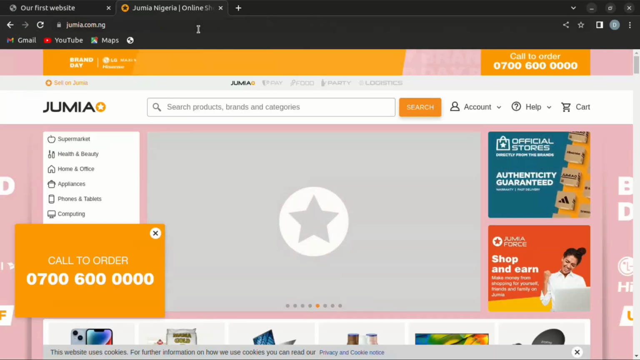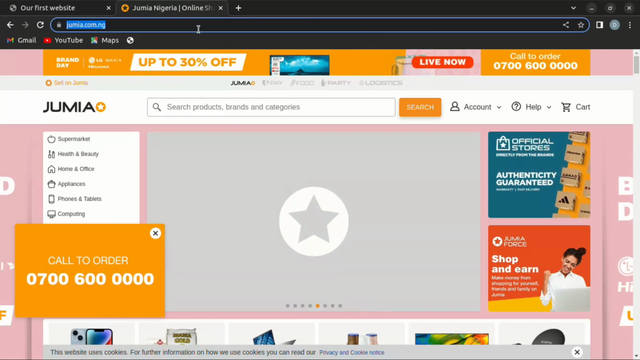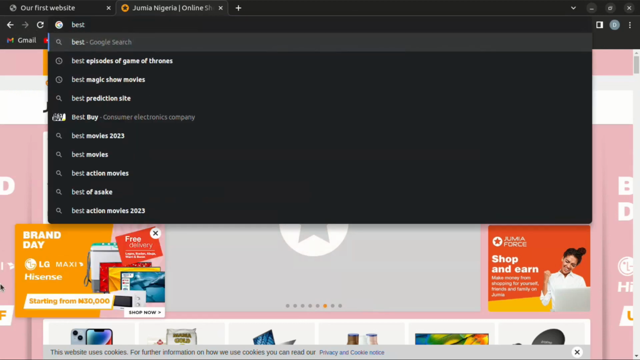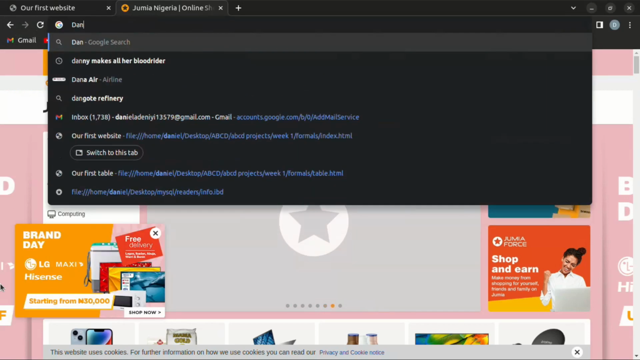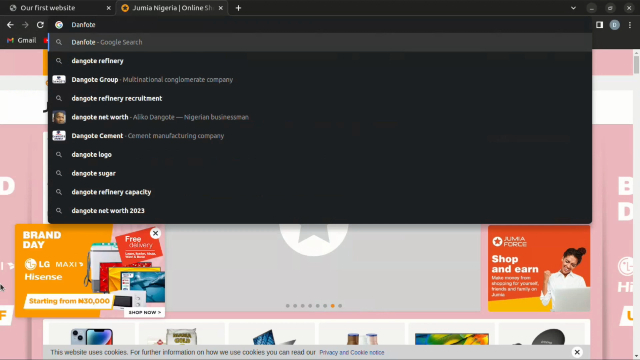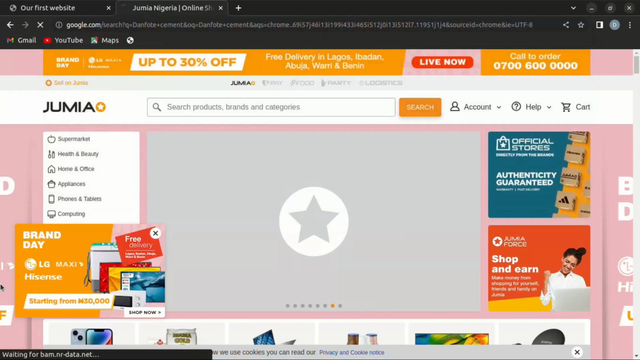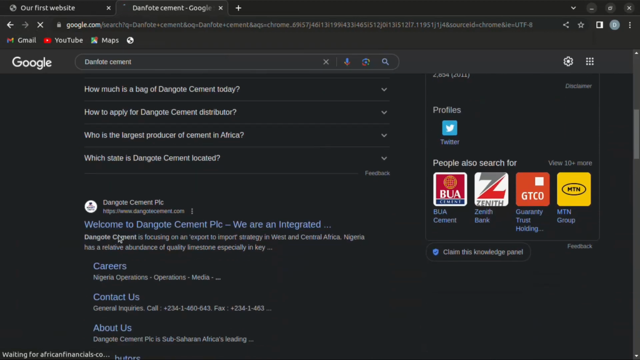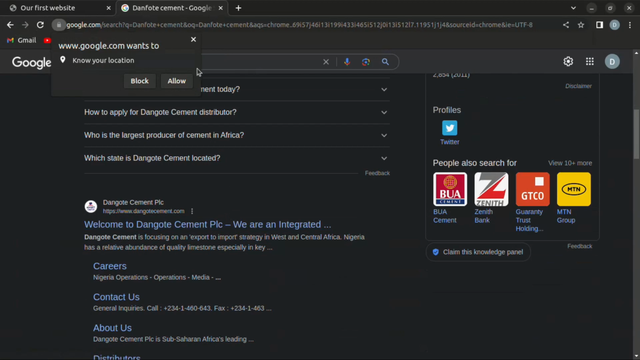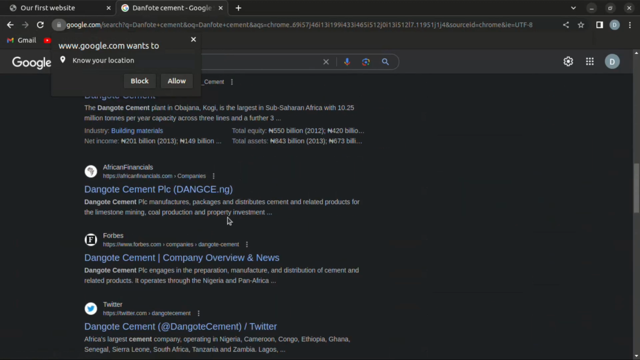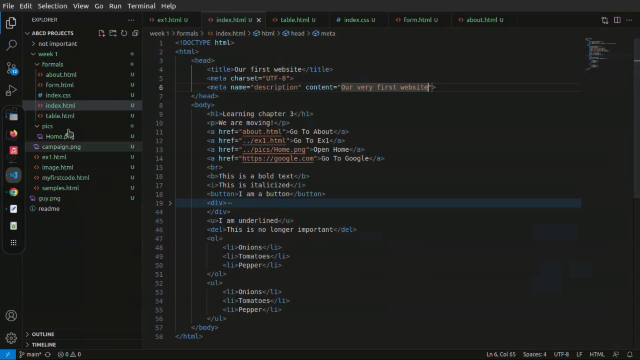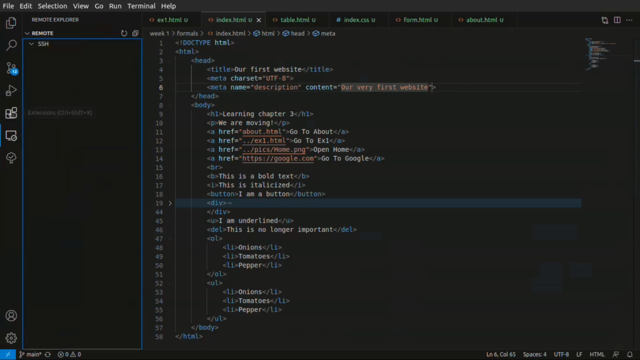When you search for something on Google, like let's say you search for best company, or let's say you search for Dangote. How Dangote Cement is able to show you all this stuff is just based on your description. All those meta tags is what Google is going to read to show you the right set of things you need to see. So let me test our luck again with this extension that we're trying to download.